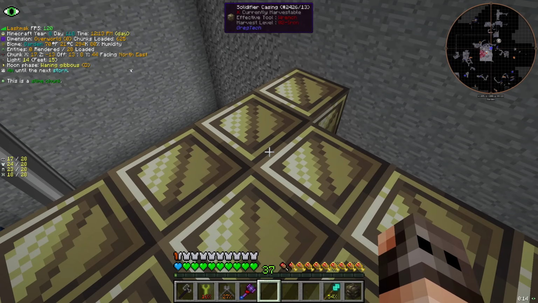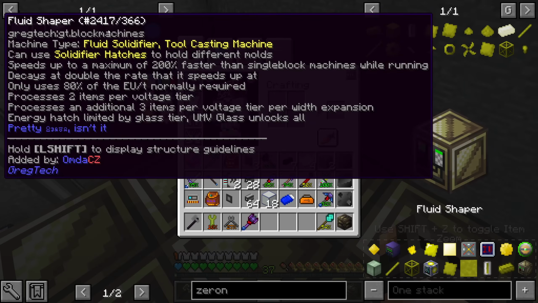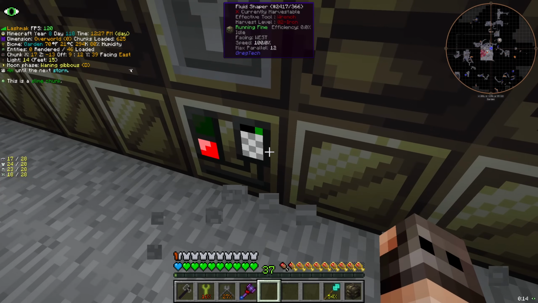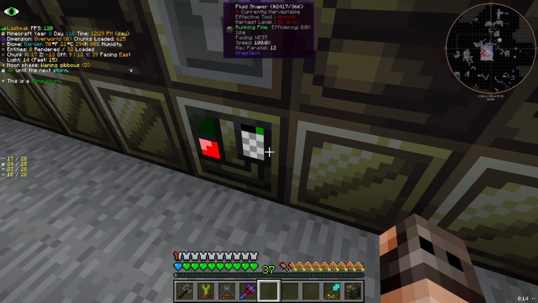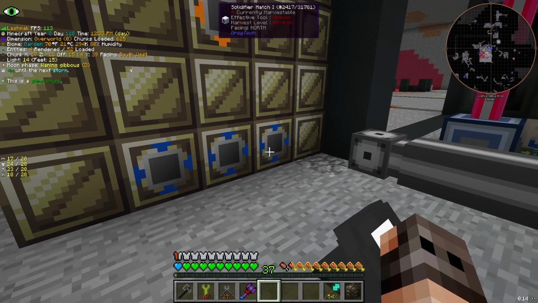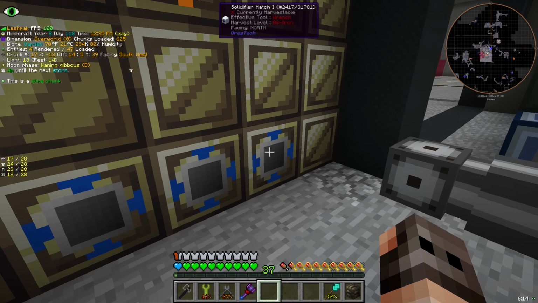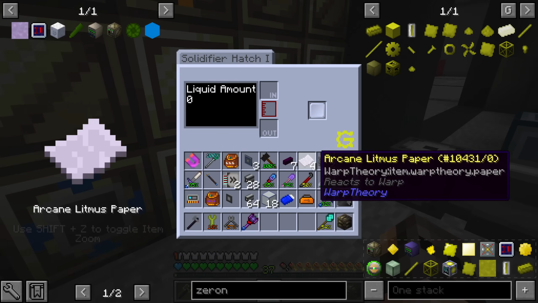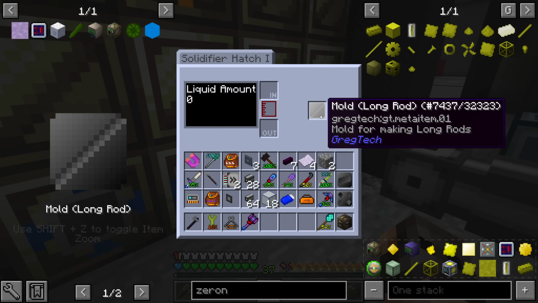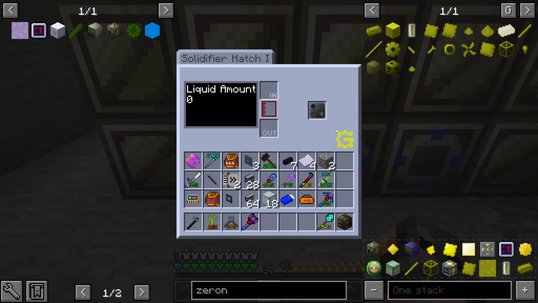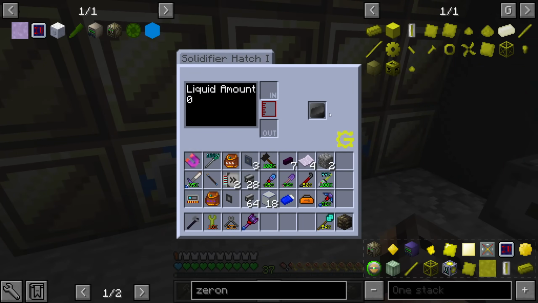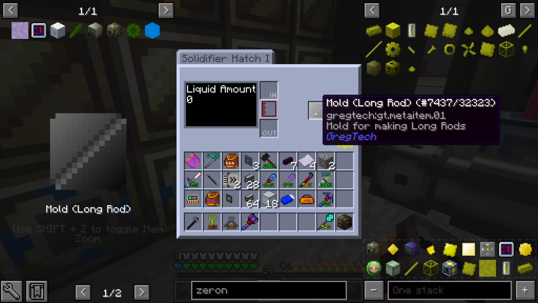The other trick to this guy, did you require a muffler hatch, by the way? No, the structure is complete, we should be fine. Max parallel 12. Nice. The only trick with this guy is that you can't use normal input hatches, you have to use solidifier hatch. It's kind of expensive, but this guy accepts molds. And for the moment we're going to go with 3 of them. One of them is nuggets, one of them is ingots, and one of them is the long rod.